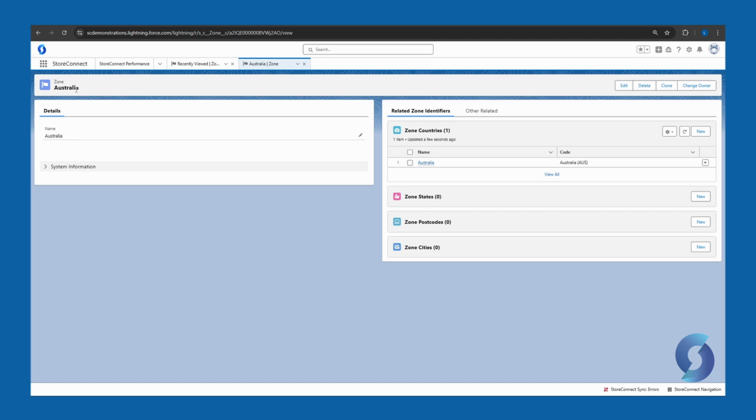The name of the zone does not have to be the name of the country. It can be anything. It could be the east coast of Australia, and then it would only include the states of the east coast of Australia. Hence, you can completely customize your own zones. And to these zones, we can then apply our shipping costs.